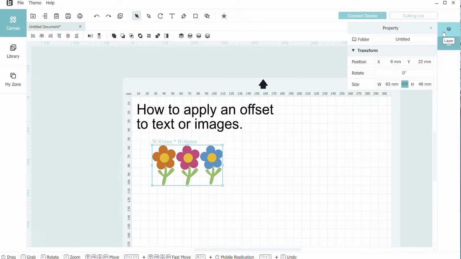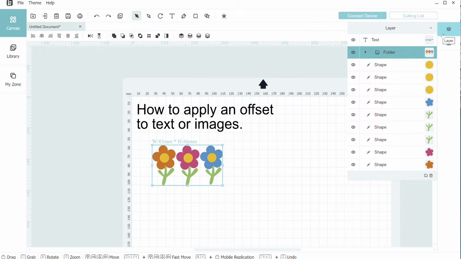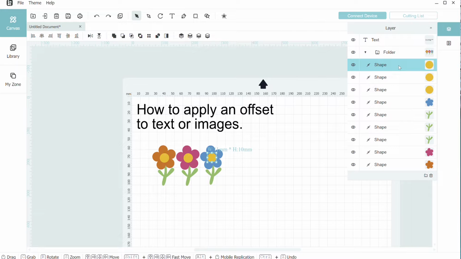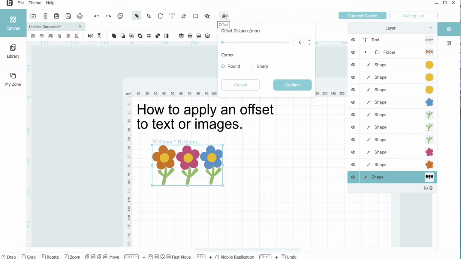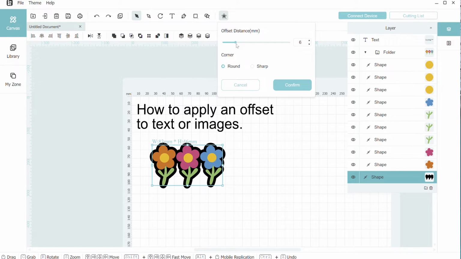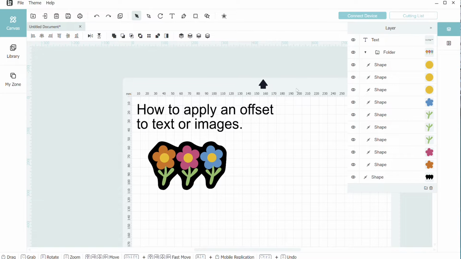So what I need to do is, under my layers option on the far right, you'll see that my folder is selected, and my folder contains all the components or layers that make up my three flowers. What I really need to do is click on the first shape, scroll to the bottom, hold the shift key down and select all of those layers. Now the actual layers of the image are selected. I can go under offset and apply my offset however big I want that to be. And there it is, just like that.